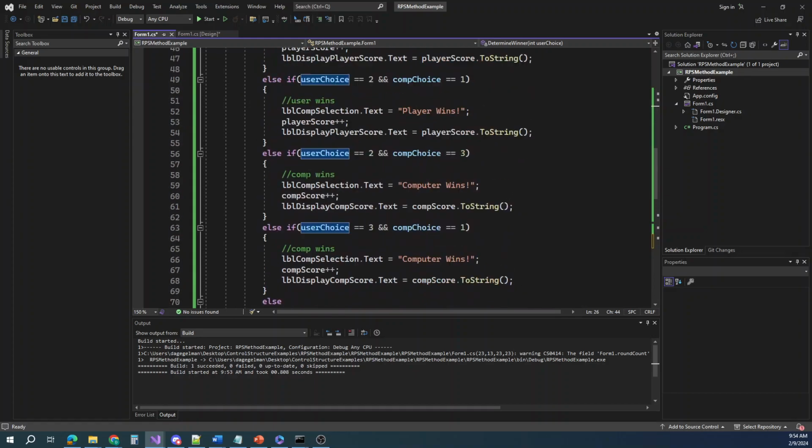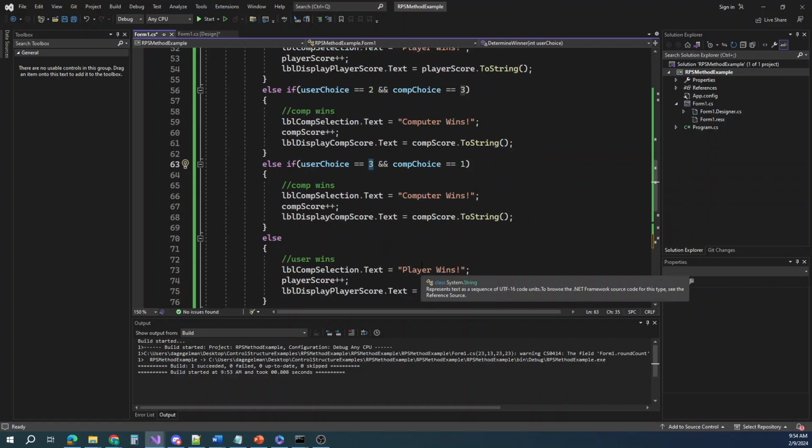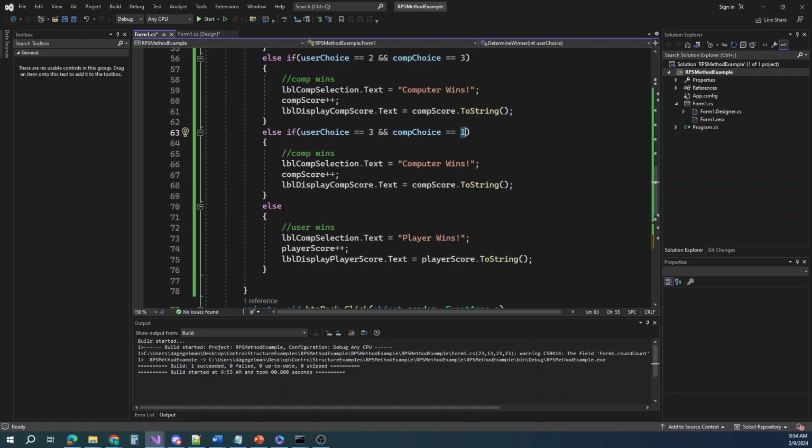Come down in the code, user choice equals 3, yes it's going to, and then we just compare and see what the computer is going to use. So the computer can either have 1 or 2 as its value, and that's why we don't need an else if, because we know that's the end of what we're checking on. So we can just throw this else down here and show that we win.